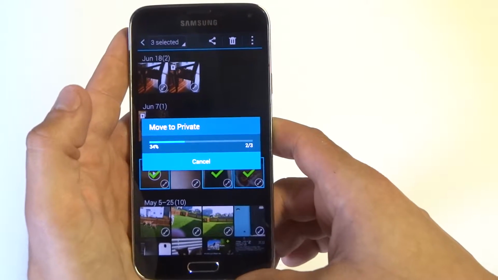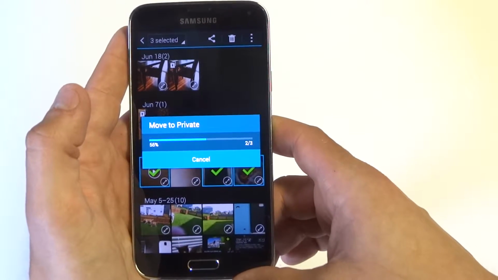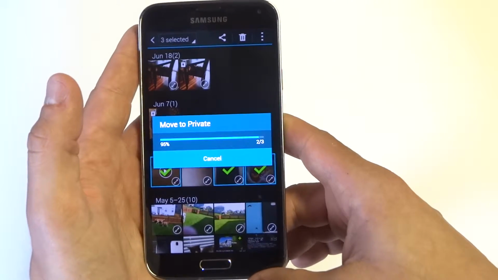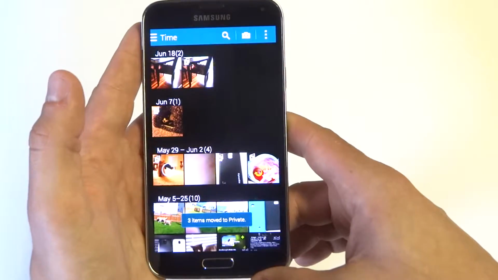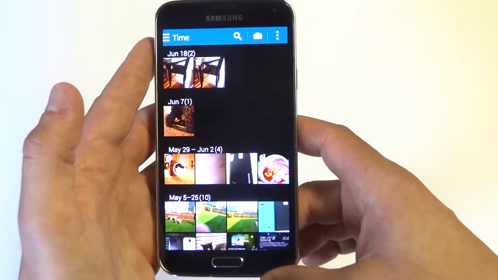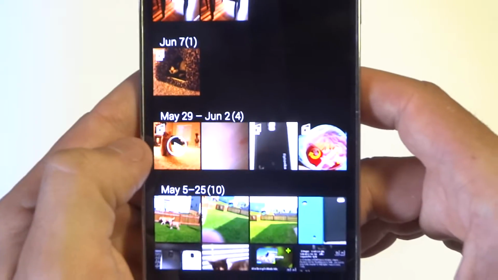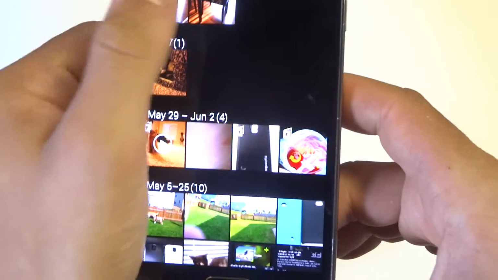And basically what it's going to do is lock these from other people being able to get into your phone, so they can't scroll through your images or your videos. So you can see it puts a little lock screen up right here. I had a few already on there.